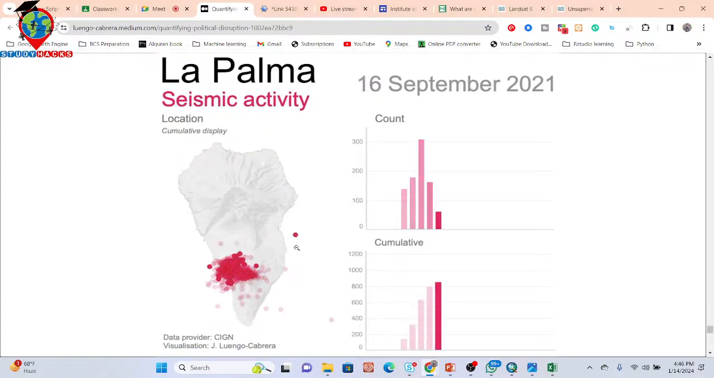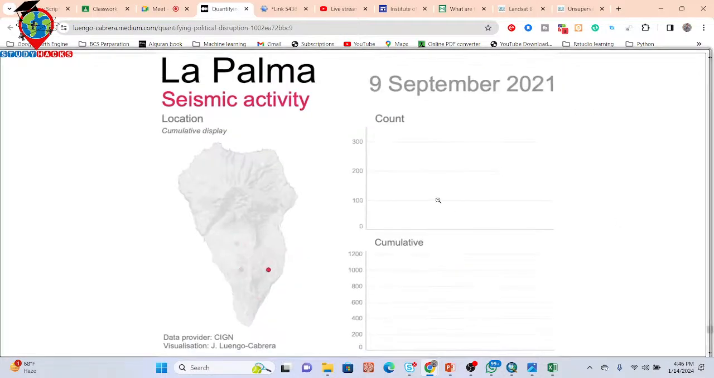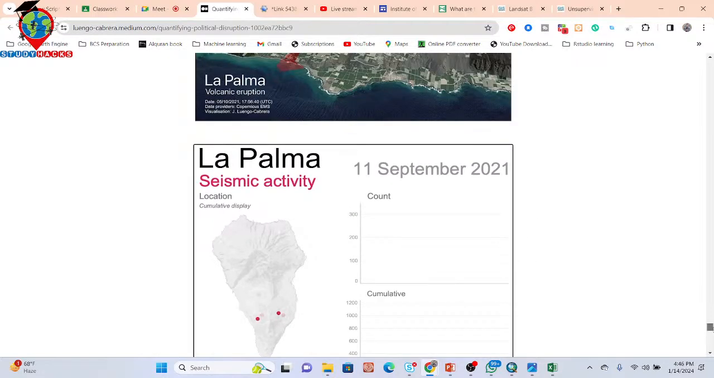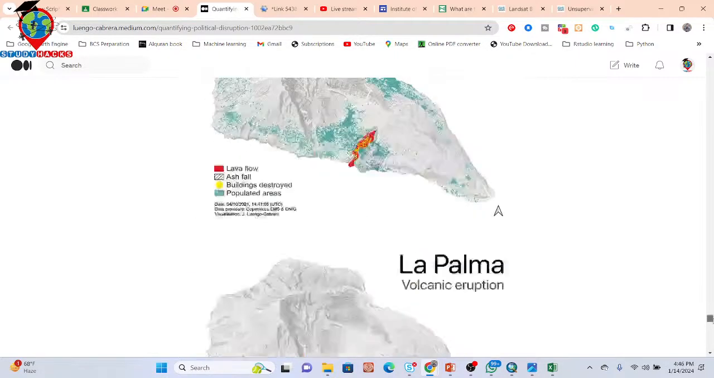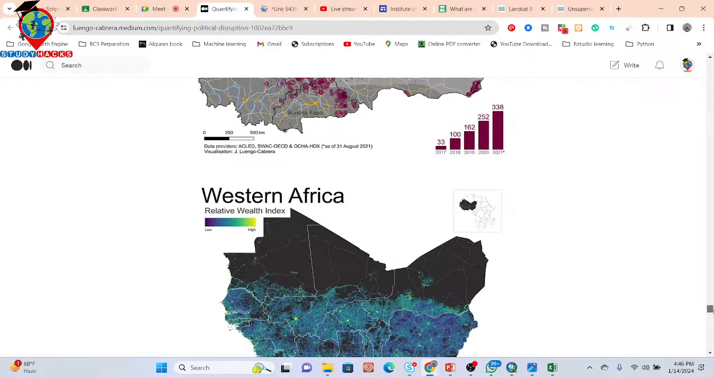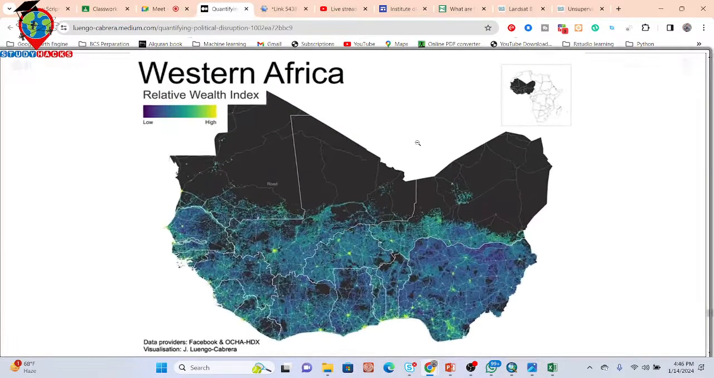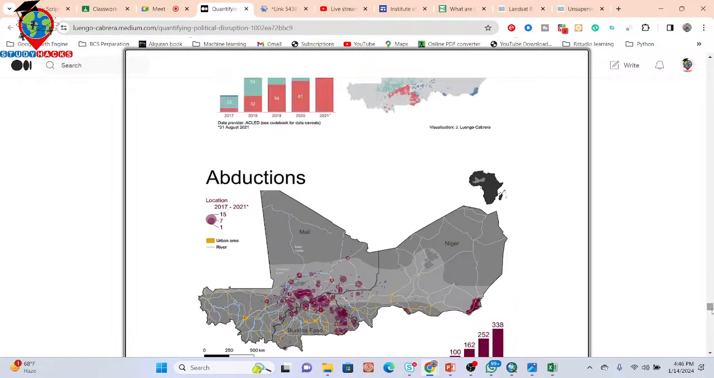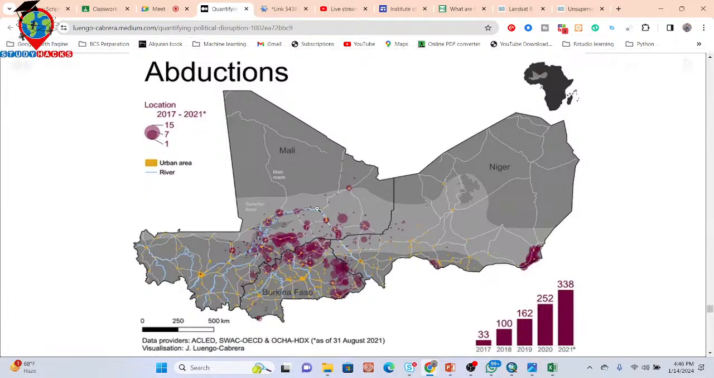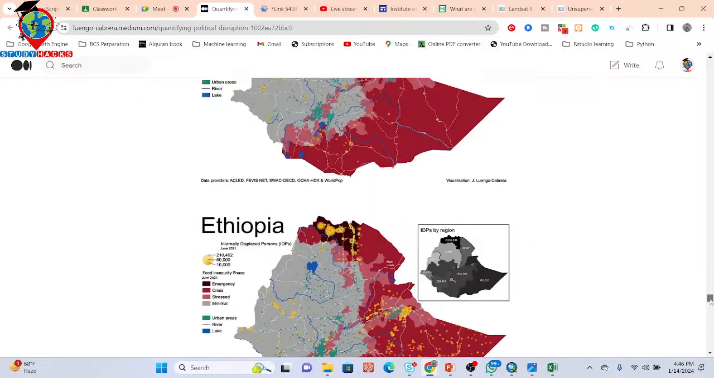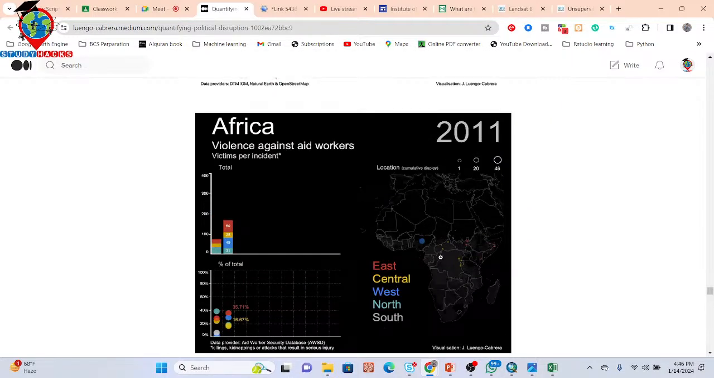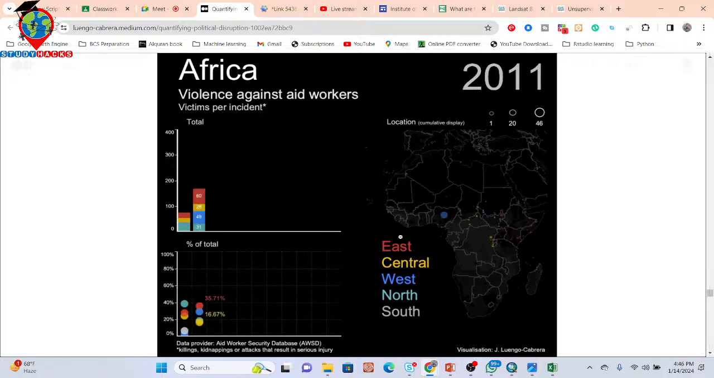Something maps to show the area. There are a lot of animation here. I saw here. Even Africa violence. There is one Africa violence, something like this. Yes, this one. You see the animation of.